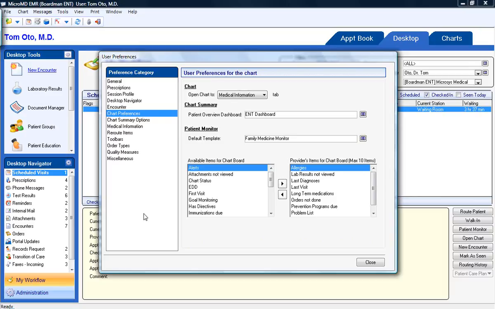Chart preferences allows a user to have the ability to customize certain areas of the chart to make it more efficient for them to use. Open Chart To. This allows a user to select the most convenient or useful tab in which to open a chart when they first access a patient chart. Most commonly, your registration staff will want the demographic tab, or your clinical staff will want the medical information or the summary tab.